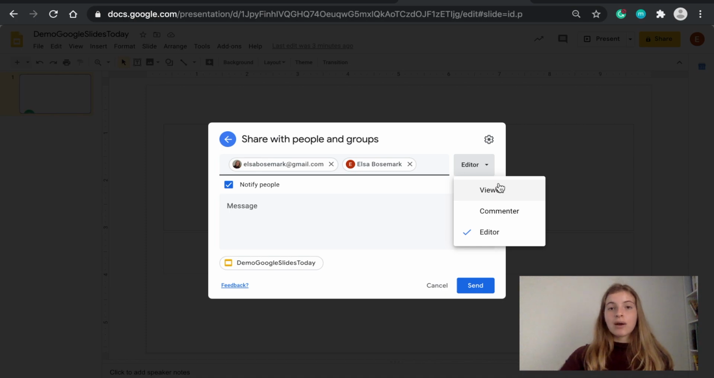Viewer means that when people access the project, they can only view your work. They can't add, delete, or do anything to change it. Now there's also a commenter, which we're not going to dive into right now. It's not that necessary. But if you click the editor option, then the people that you share your deck with can change the slides. So this is really for collaborating and not just viewing your slide deck.